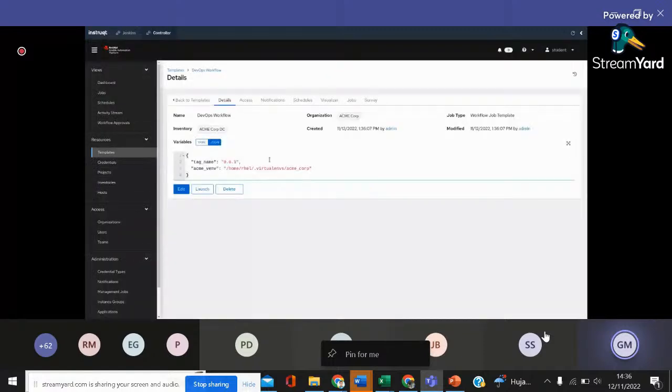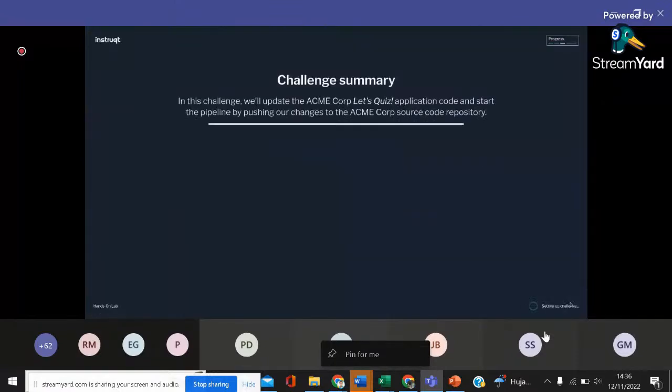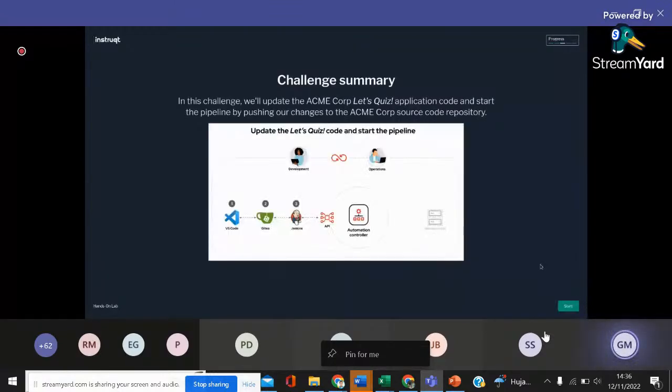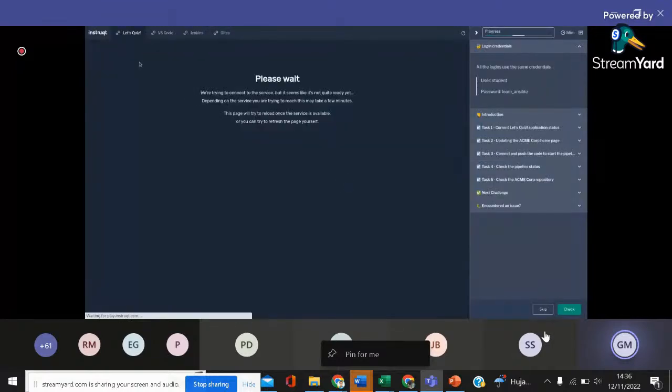Okay, that's good. Now we proceed with the next task, which is updating the application, because now the application is not deployed anywhere, right? Okay, wait for that. Okay, now it says, okay, this is our let's use application, very simple, some web page, but it says the service is not able to connect or no service available because the application is not deployed.